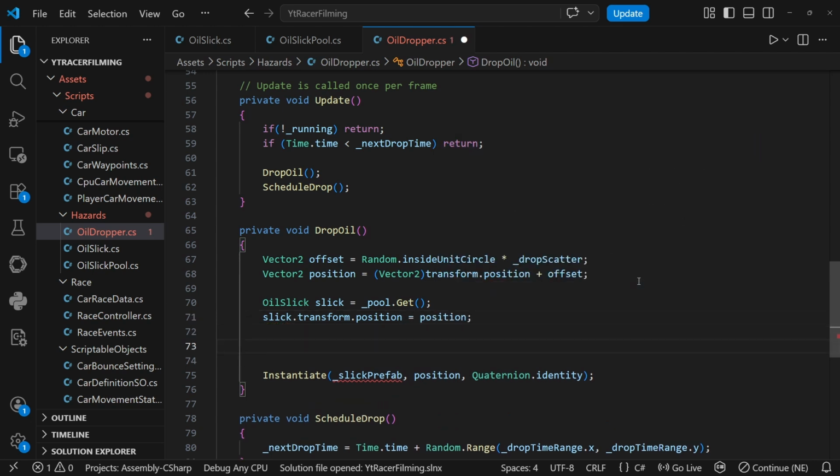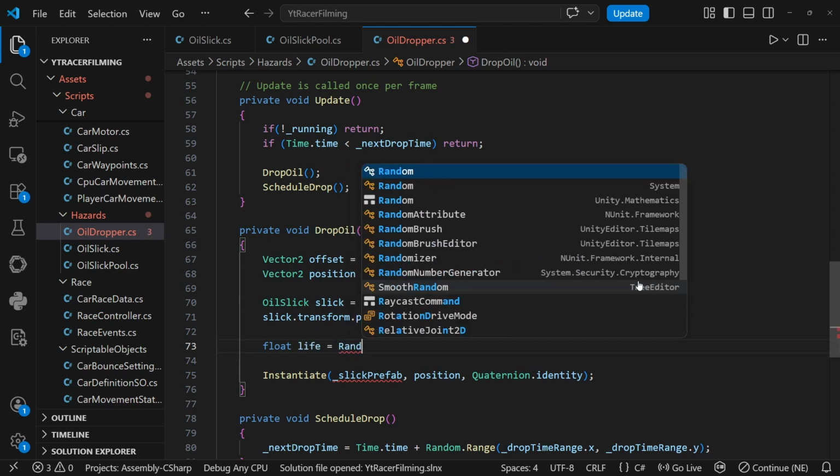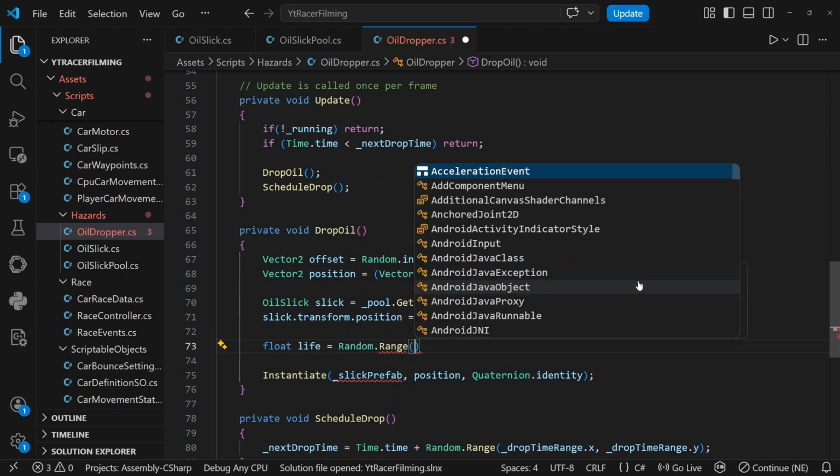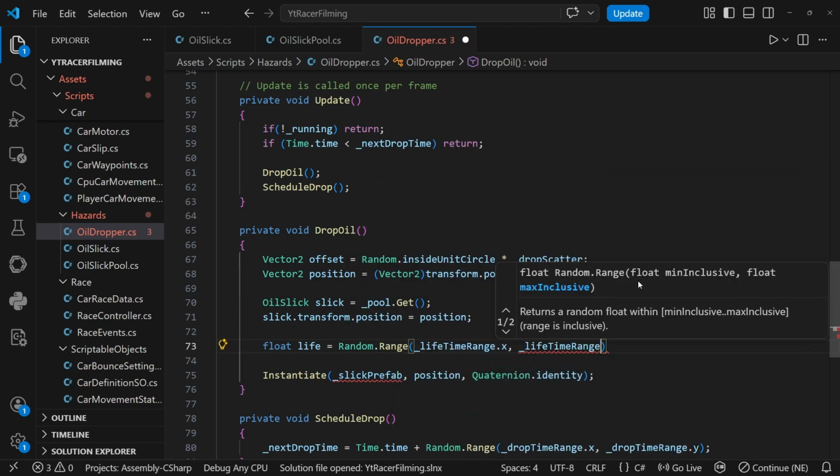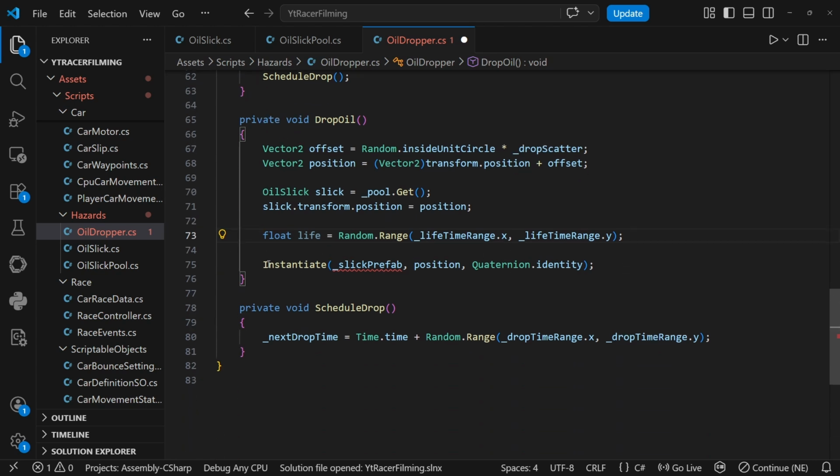And now let's get ourselves a random life range as well. So I'm going to do float, and we'll say that the life is equal to Random.Range, and we're going from the lifetime range X to Y. Now we've got one more issue, haven't we? And that's the instantiation that we don't need anymore. So we can delete that, because this oil slick has already been instantiated. It's something that we've just got from the pool. Instead, what we want to do is give it back to the pool once this lifetime has run out.